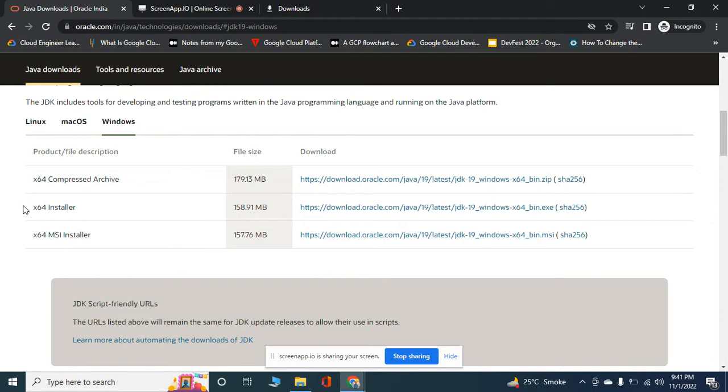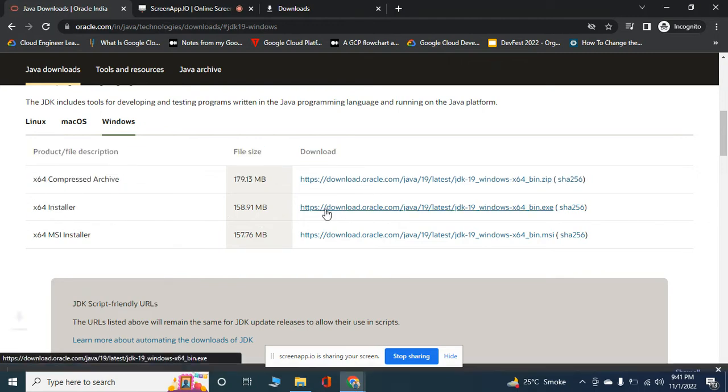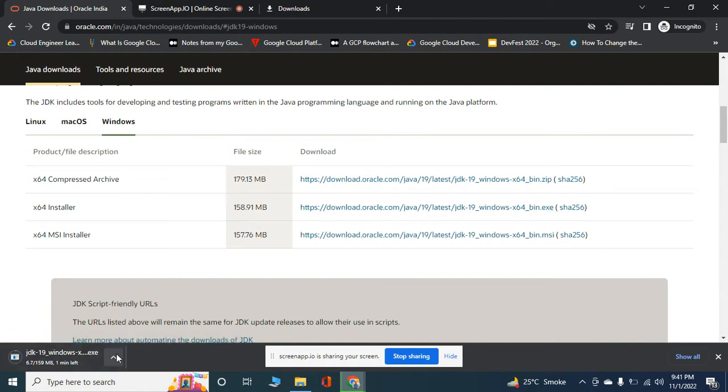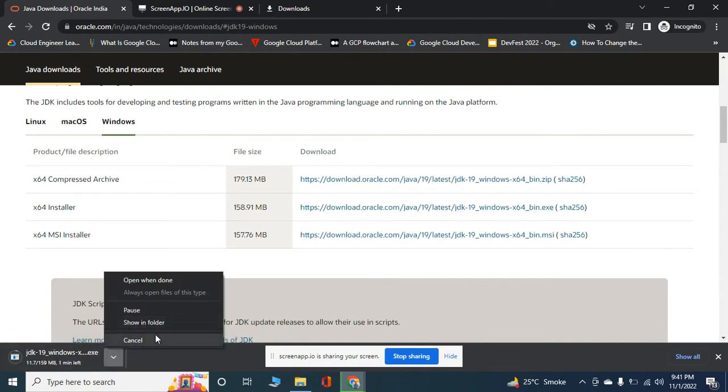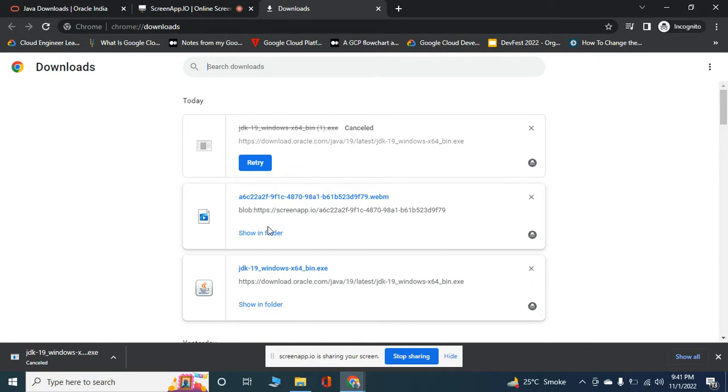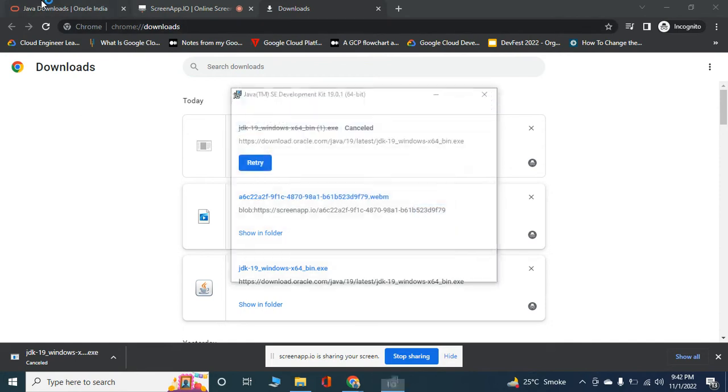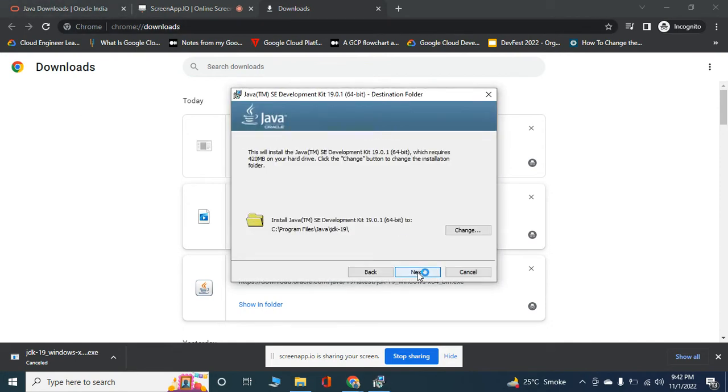Now I want to download this one, x64. I have already downloaded it, so I just want to show you. See, I have this JDK 19 Windows x64 installer. I want to open this. See, this computer is asking me to allow changes to your device. Then just click on Yes. After that, it will prepare to install. Then Next.